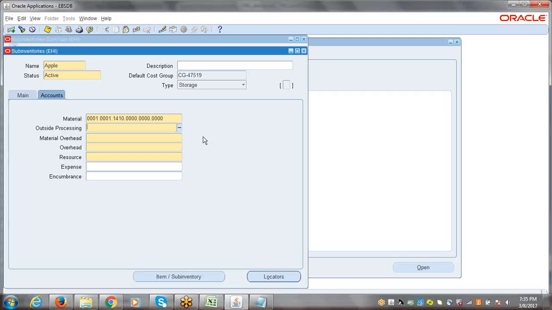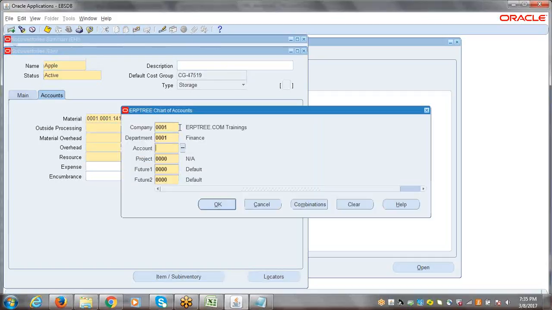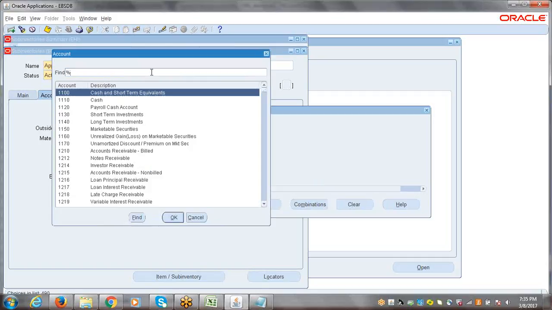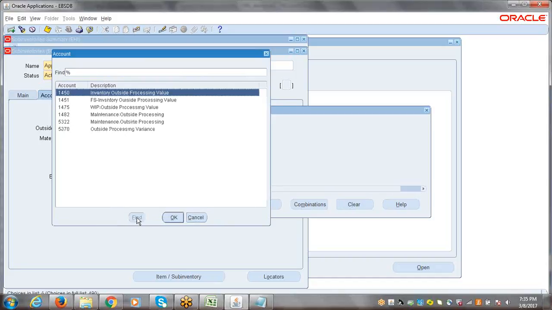At least try to understand how to complete this. When we are working in the financial area, we will definitely understand what we really have to understand to start working on the product. So select the outside processing account. Since we gave all codes as default, the system will take it as is. Just provide the outside processing account. Outside. Then click on, just give a percentage, then click on find.